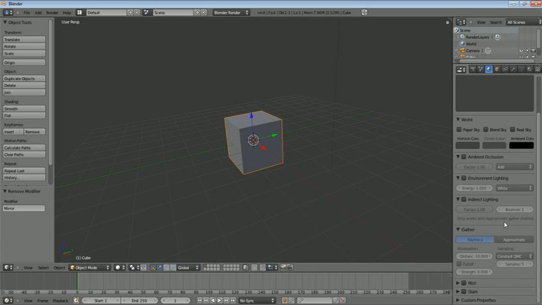Anyway, you can also add indirect lighting in here. Indirect lighting is a new feature of Blender 2.57. It wasn't in Blender 2.49. And that just allows light rays to bounce off of objects, like what happens in real life. That's why rooms are so light.